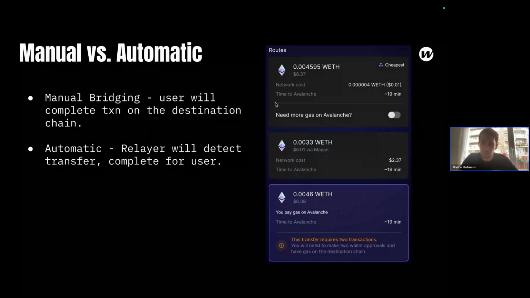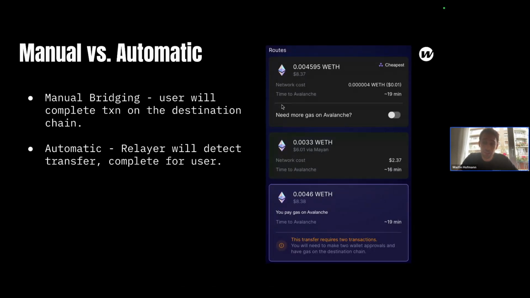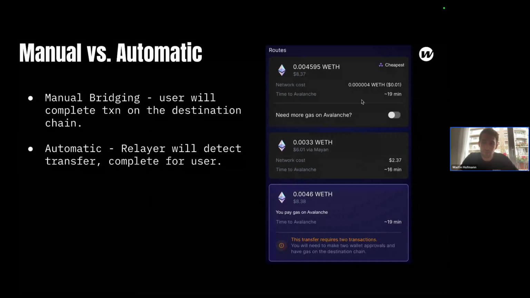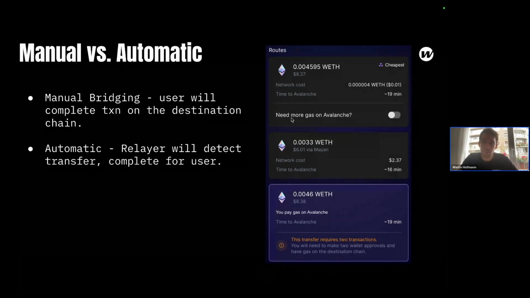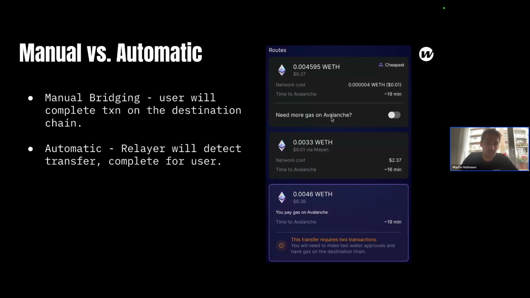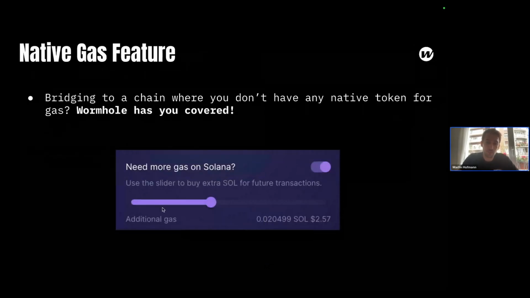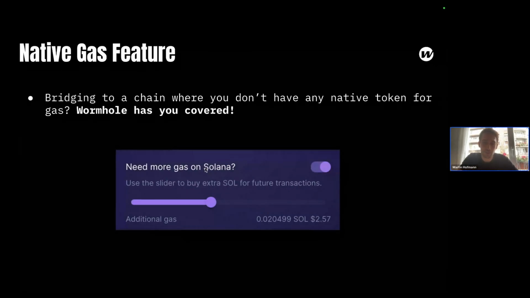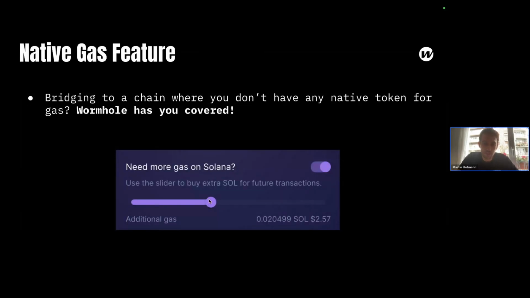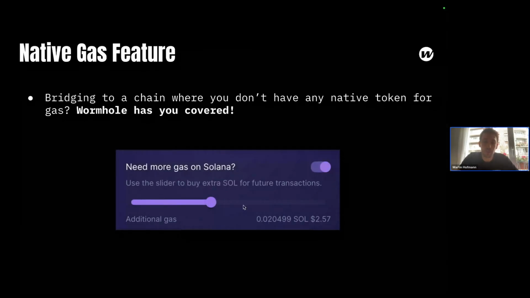Then we have this first option here, which is clearly an automatic transaction. It's not telling you anything. You just need to pay for this transaction here, and that's it. And it's even asking us, do you need more gas on Avalanche? In case you don't have, you have this toggle here, you click it, and here, this is how it looks when you click that toggle. You have this slider to choose how much gas you want to send to the destination chain. In this case, it says Solana because this is another example. We're sending tokens to Solana. Solana is the target chain, but it's very easy. You should slide this and choose the amount of tokens that you want to send.